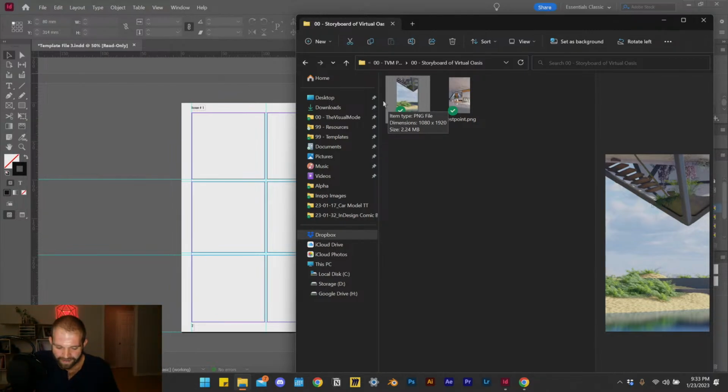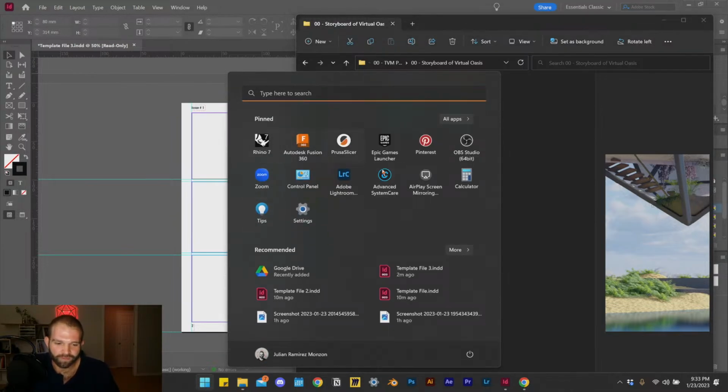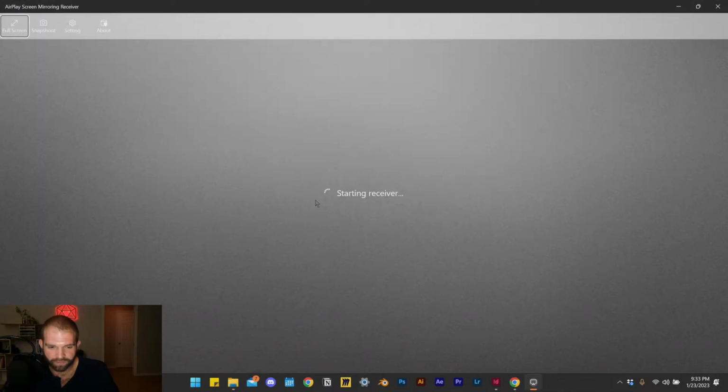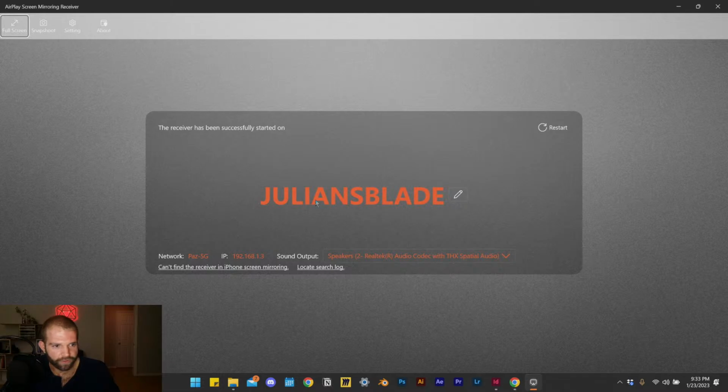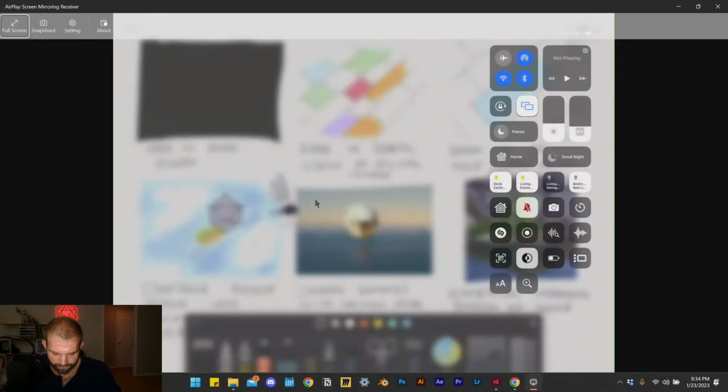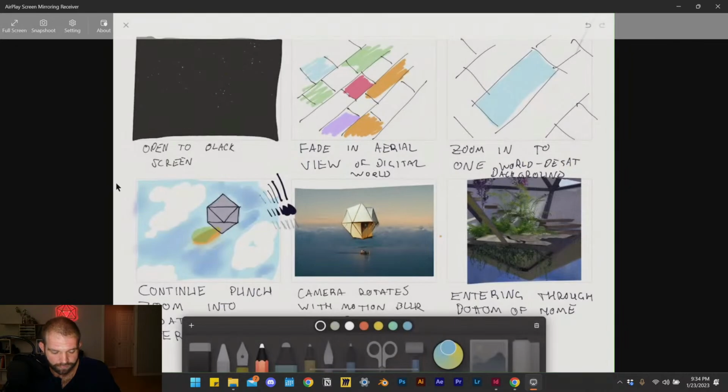But I can actually bring this up here with a neat little app that I found for Windows called AirPlay Screen Mirroring. So it actually shows there my laptop as a device that I can screencast from an Apple device. And it's a little finicky sometimes, but for the most part, it's worked out great. There we go. So I now have my iPad screen on the computer screen. So yeah, this is the first page that I'm working with.